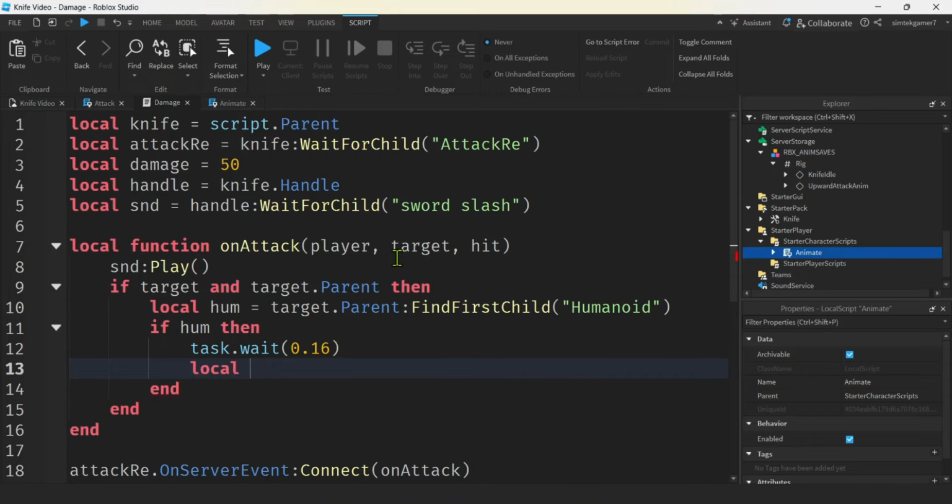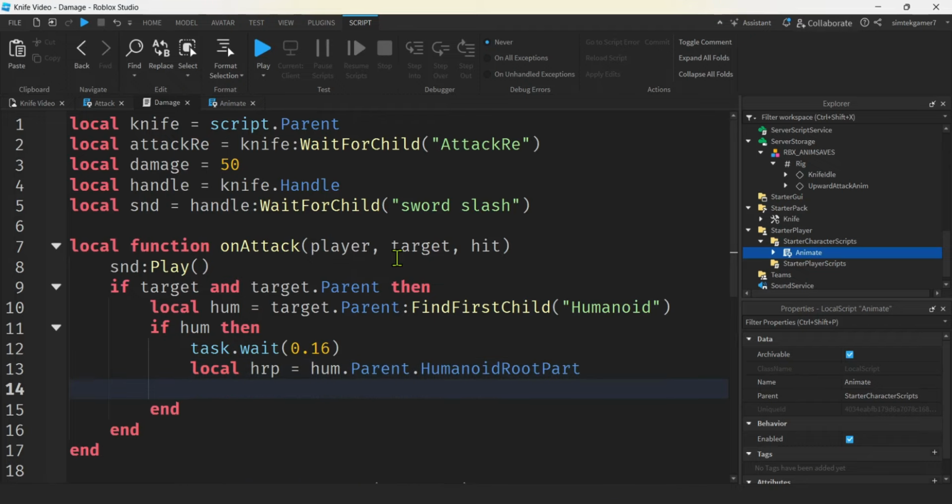So your knife will be fully extended about that time. And we'll do a local. We need to get the humanoid root part from us. Now we have the humanoid. I am going to go up one level to the character, then dot down to humanoid root part. And you could be extra careful if you want to do a wait for child there or find first child, but I think it's going to be there. I think it's going to be all right.